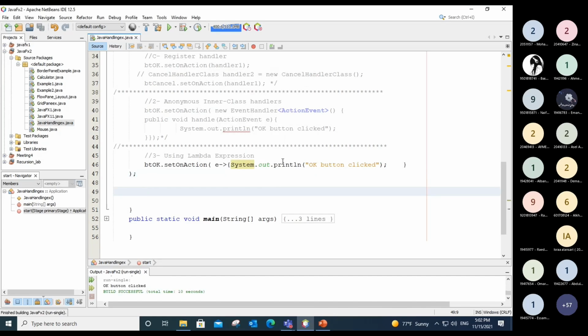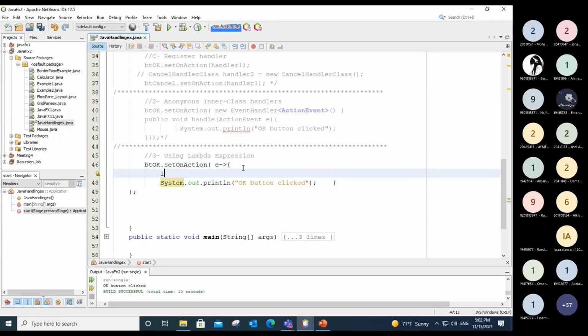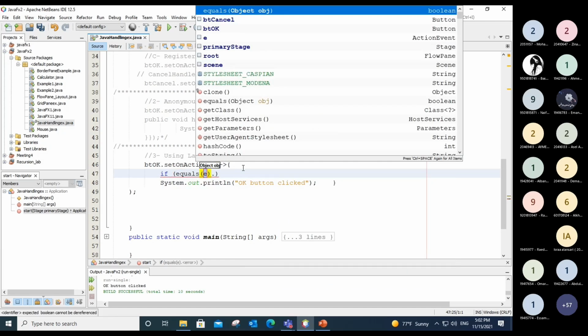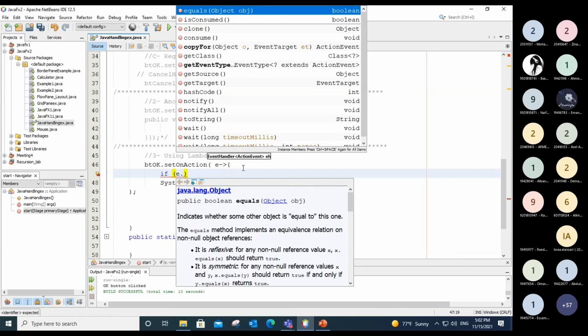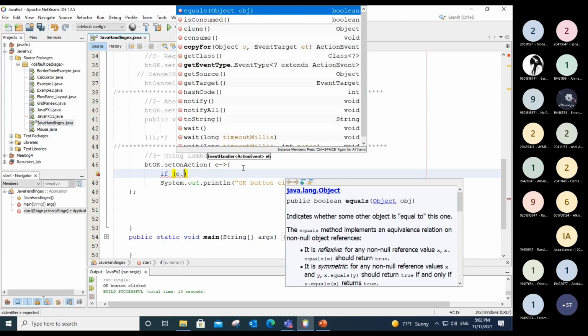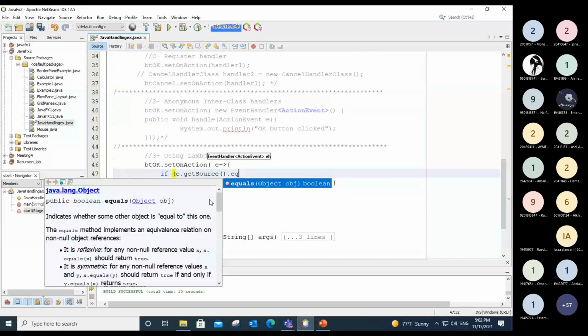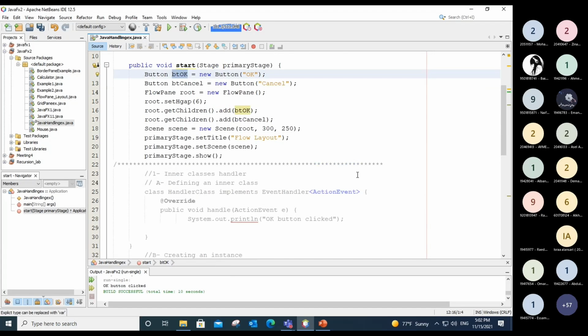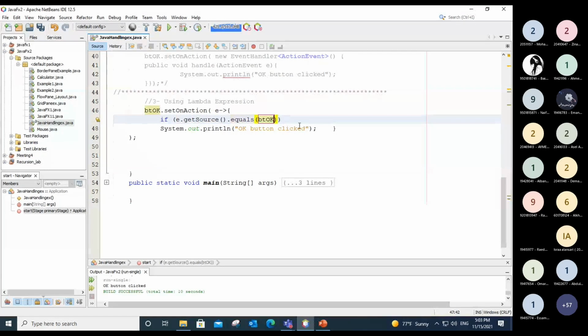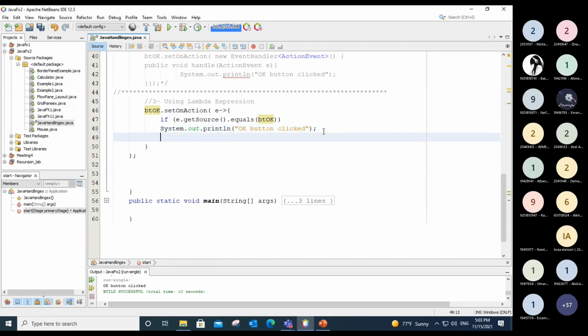get, sorry, it's get equal. So if I have E dot get source dot equals, it's supposed to be equal to what? Okay. It's going to show button OK. It's like when you're writing any code. Else, if we have the same thing, but this time we will have the cancel button. We would like to print cancel button.